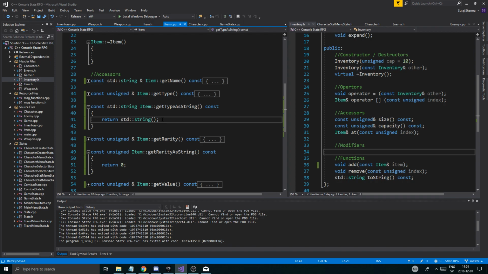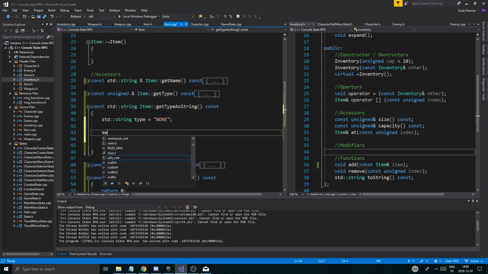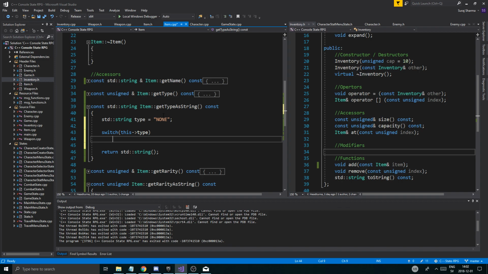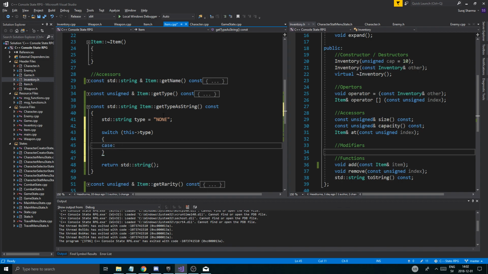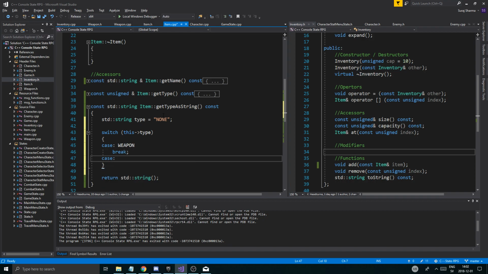Now we have our two different functions here. It's going to be really simple. std::string type equals none from the beginning. All right. Just to show errors. And then we're going to have a switch case, and we're going to say this type. All right. We're just going to do the switch case. Case, if the type is 0 or weapon, then, yeah, obviously break. Case, armor, break, and then default break.